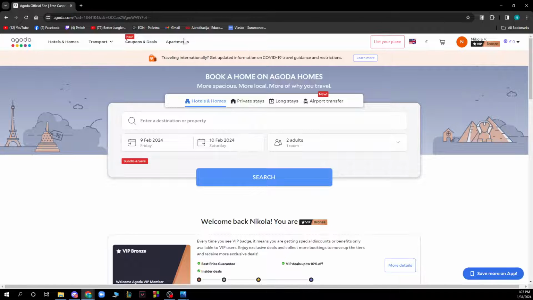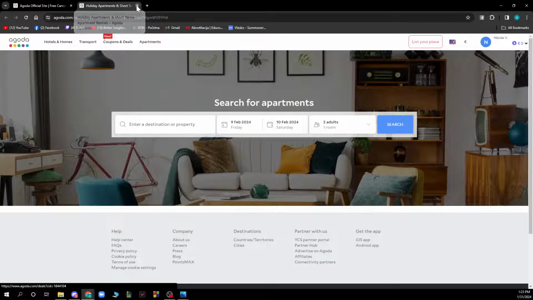Here we have a lot of different options. We have the hotels and homes that you can search for. We have transport, where you have flights, buses, trains, ferries, airport transfer, and car rentals. We have coupon details, where you can see which coupons and deals the website has. And here you have the apartment options, where you can see the apartments from Agoda.